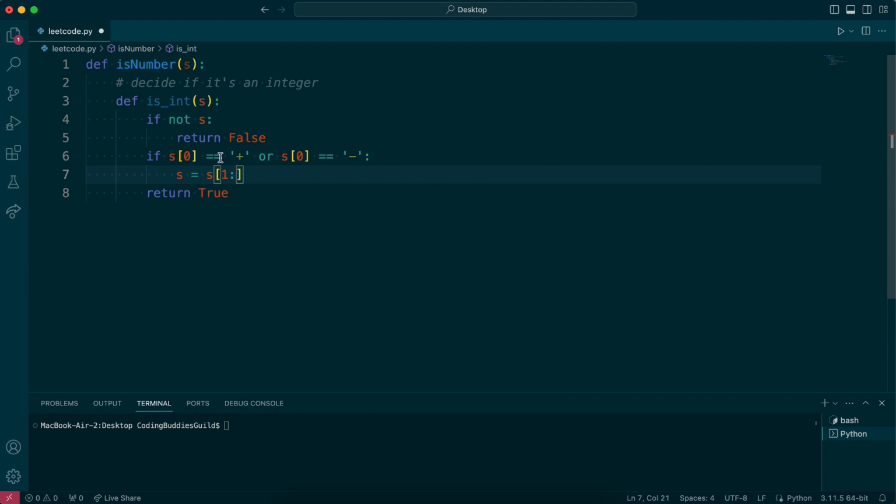So I'm just going to get rid of the sign and consider the rest, right? And I want to repeat this part in here. Why, you may ask? It's because let's say that you have something like this. Let's say the input to the function is a string with just a negative sign in there, like this. So after removing this, you're left with nothing.